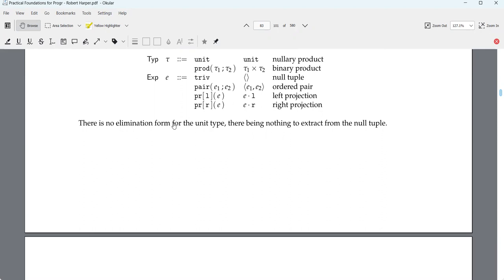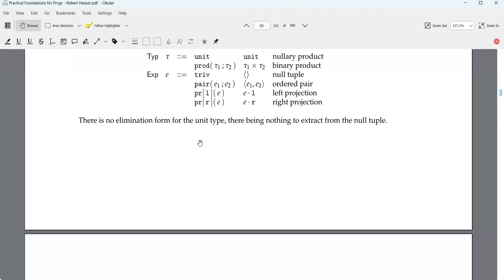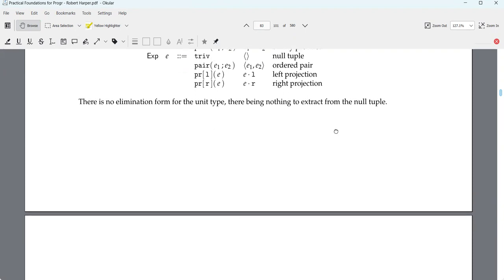There is no elimination form for the unit type because it's already a value. So elimination is like you get a value from the structure. I think that's probably not a good explanation, but elimination is extracting something, and the trivial is already a value.